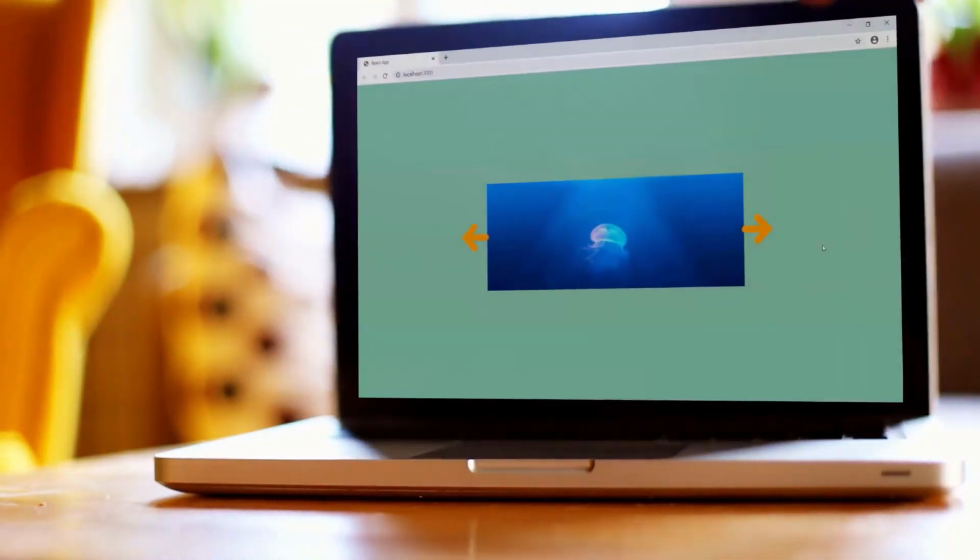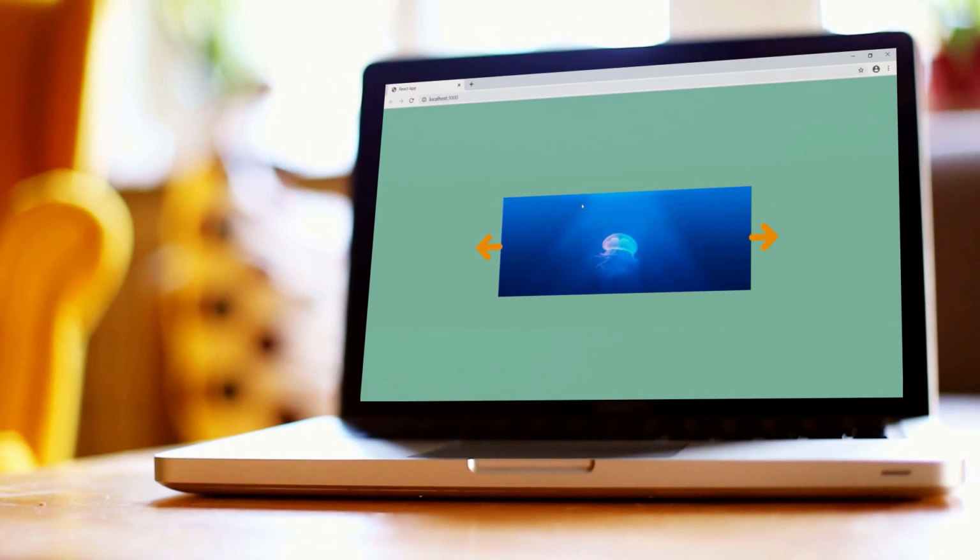So in this video, we're just going to be taking a look at how to add some responsive navigation buttons to this responsive image slider. This video builds off of a previous video I did where we actually built the responsive slider. We won't be going over any of that code in this video, just the buttons.